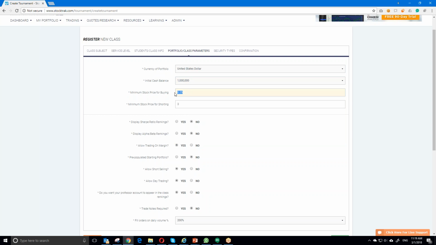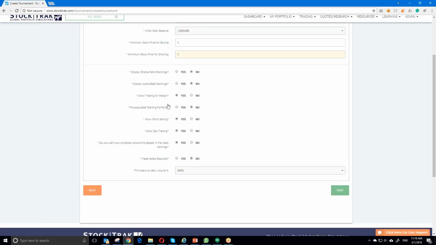You can put price ceilings and floors, or just price floors, to outlaw penny stocks, something like $3 or $5 for minimum stock price for both buying and shorting. If you don't allow shorting, this won't have any effect.